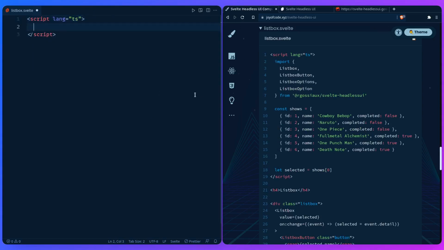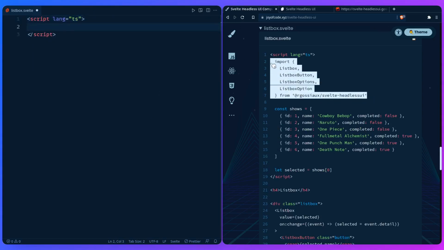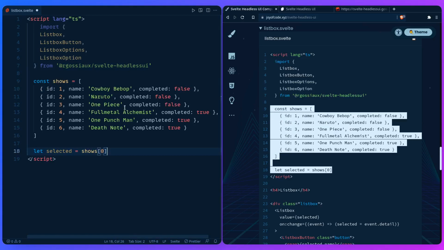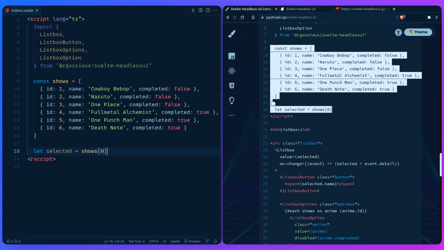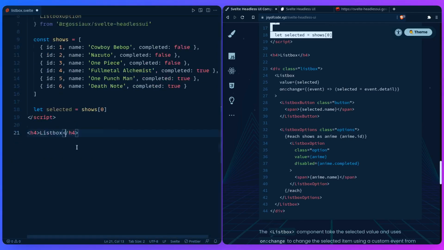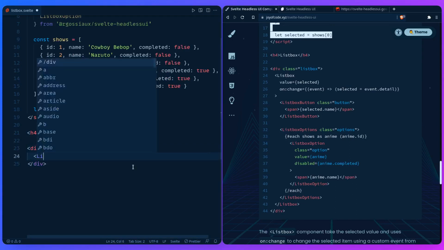So to make it easier, let me just copy the imports here, and you can also copy it from the documentation, right? And also this data, because this is not really important, alongside with the select. Cool, so we can save it, and now we can just use it, right? So here is the list box, and we can just say h4 list box. So now let's use our components, right? So we can say list box, going to create a div, and then let's use the first one.